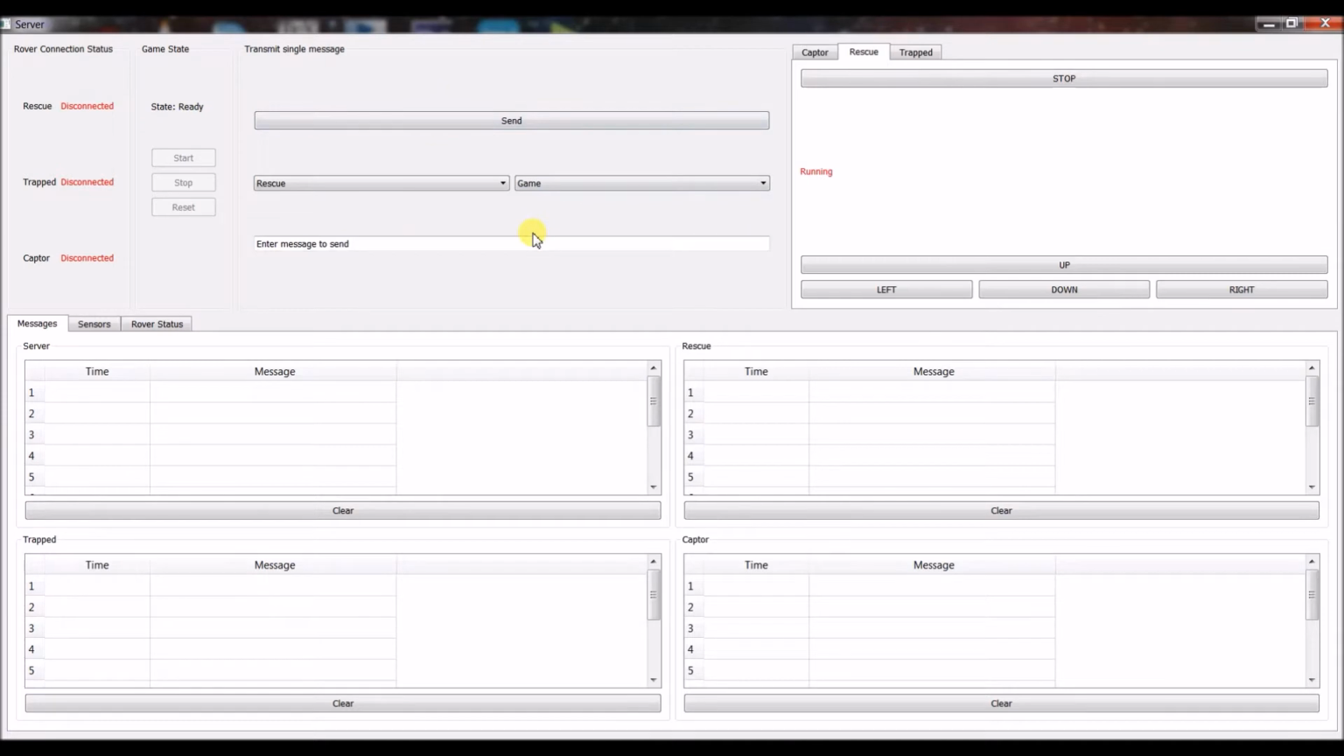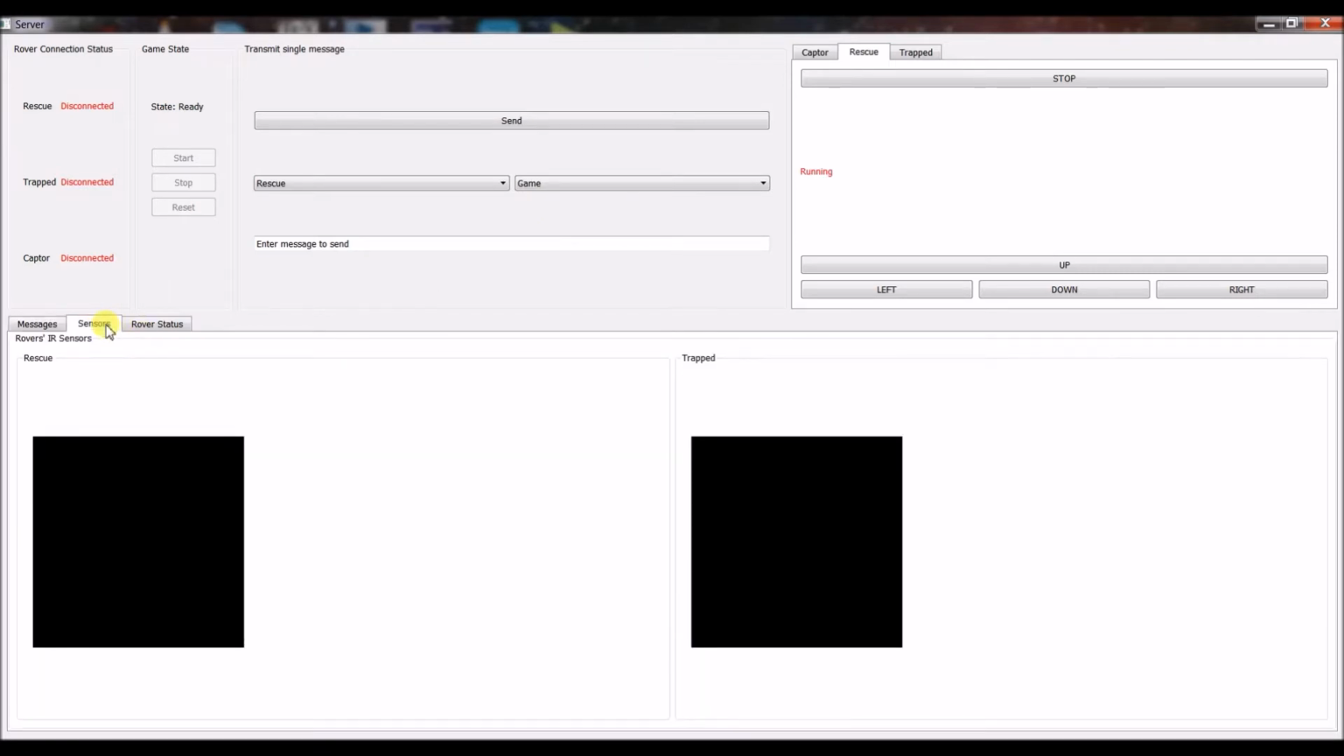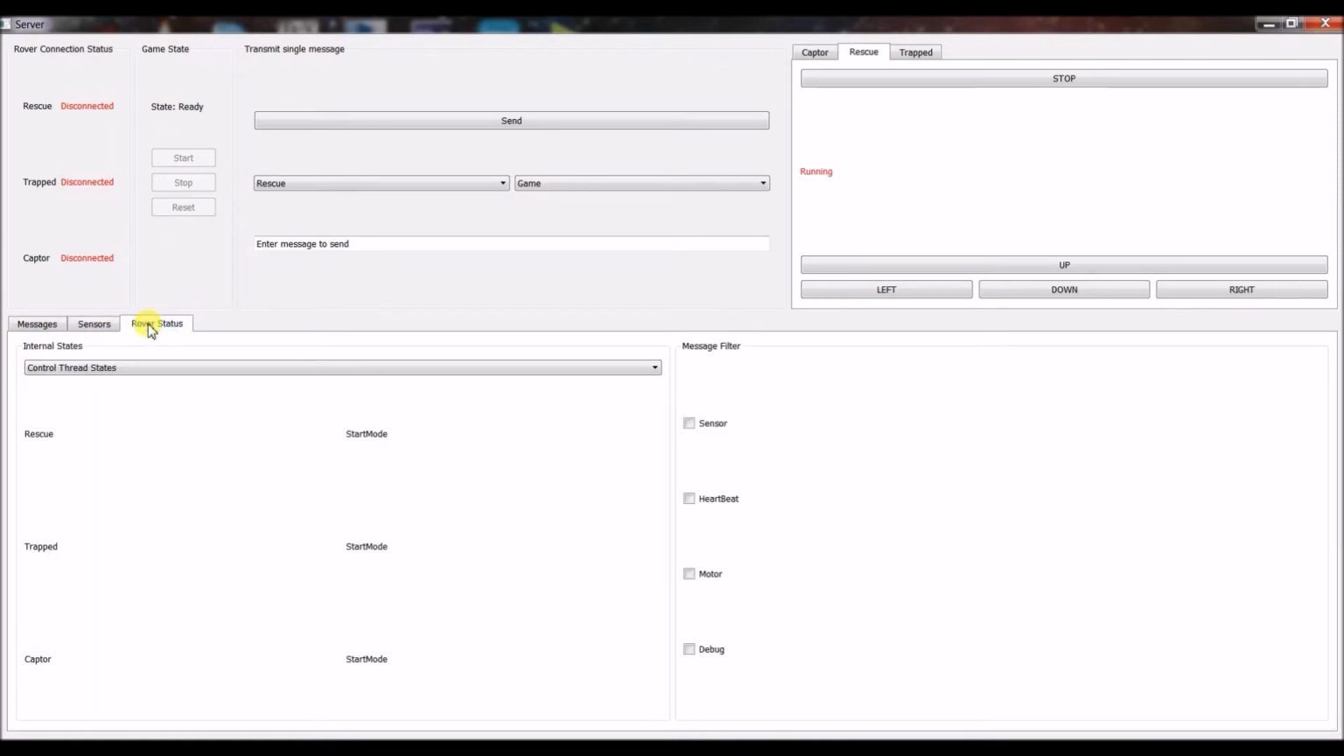Here is another debugging tool. This just allows you to send a one-off message if any of these widgets do not have the ability to send the message you want to send. Here is a visual to see the IR sensors if there's any rovers putting data on the screen. And here are some widgets that, again, debug. It allows you to see the internal states in the state machines for the rovers. And here we can toggle different messages.